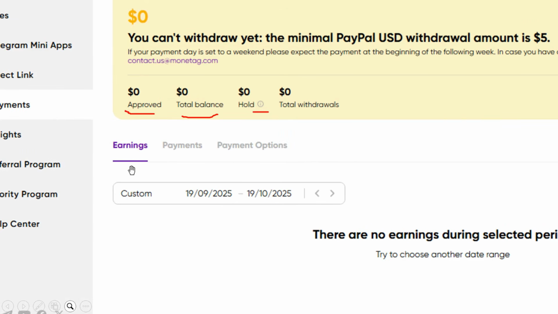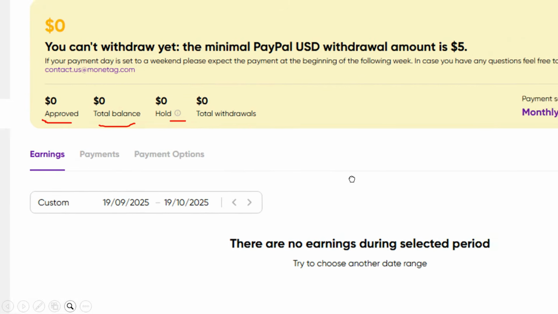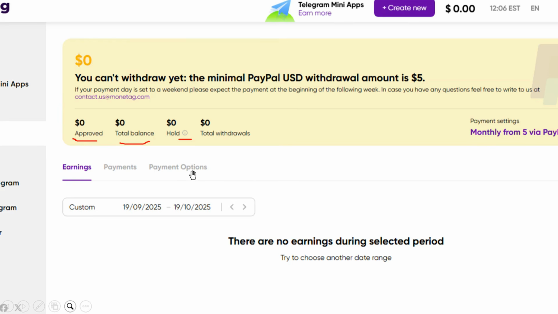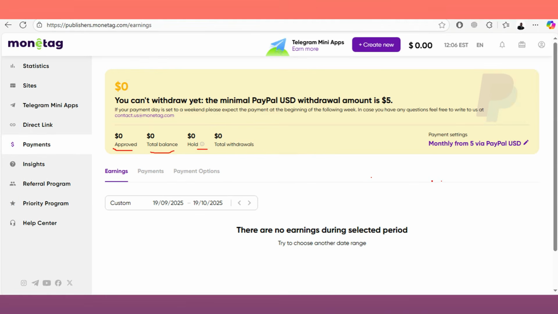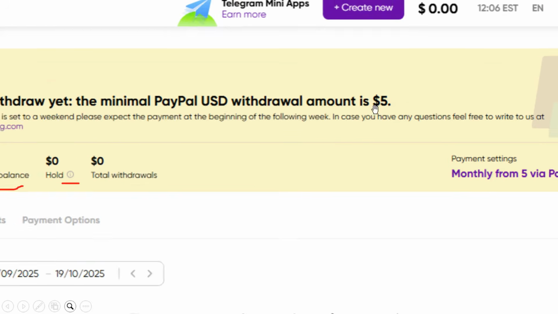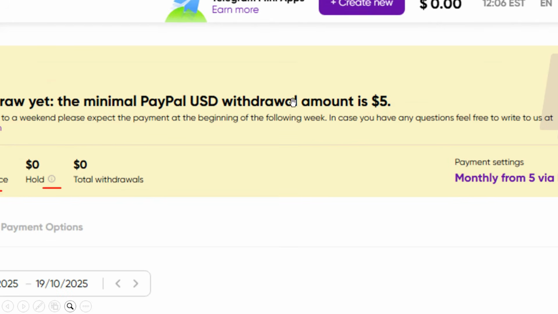Now the earnings, of course, basically show you the earnings from one specific date to another, then with the payment and the payment options. Now, the payment options are actually the methods in which you can receive your money. Maybe it's with PayPal, Payoneer, things like that. As you can see here, you get $5 monthly, but payment settings are set for $5 via PayPal every month. And this is the minimum withdrawal amount.